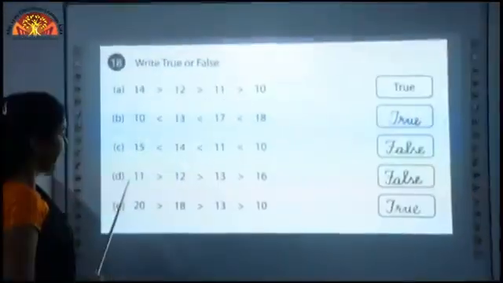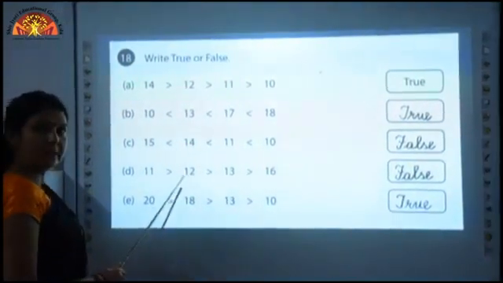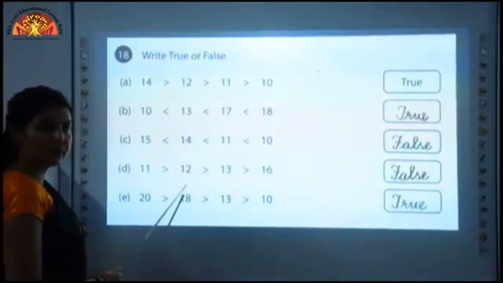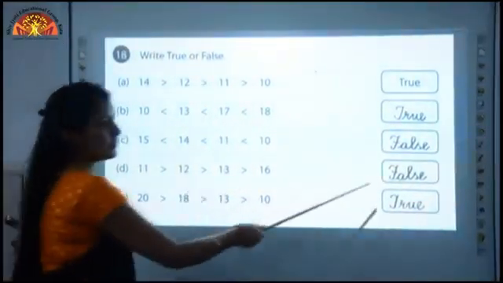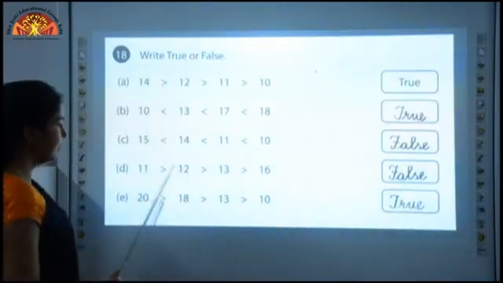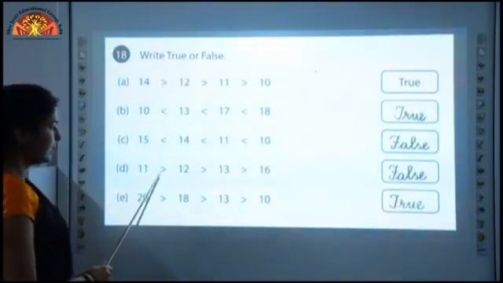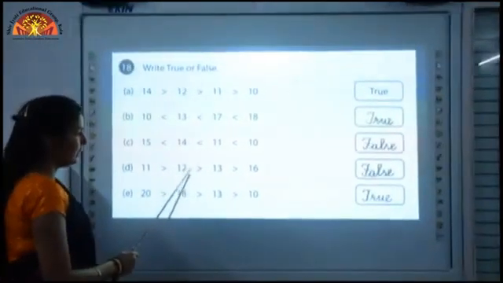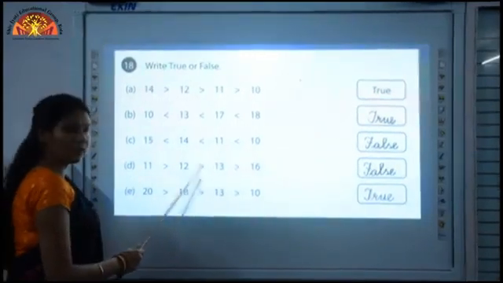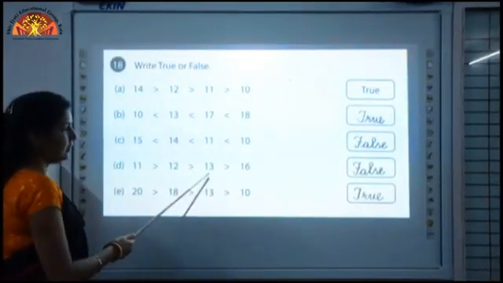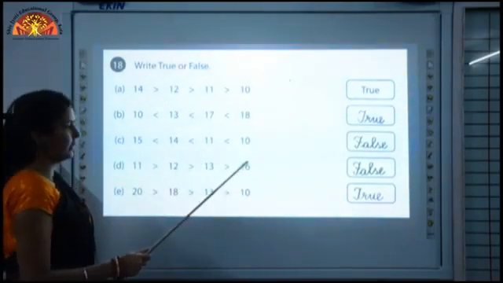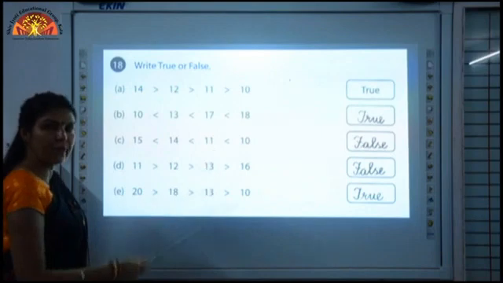Now, let us see one question here. 11 is greater than 12. Children, you can see 11 क्या बड़ा है 12 से? No, this is not true. So, we will write false in front of it. Read the whole question once. 11 is greater than 12. 11 is not greater than 12. 12 is greater than 13. 12 is also not greater than 13 and 13 is greater than 16. 13 is also not greater than 16. So, this is a false statement.